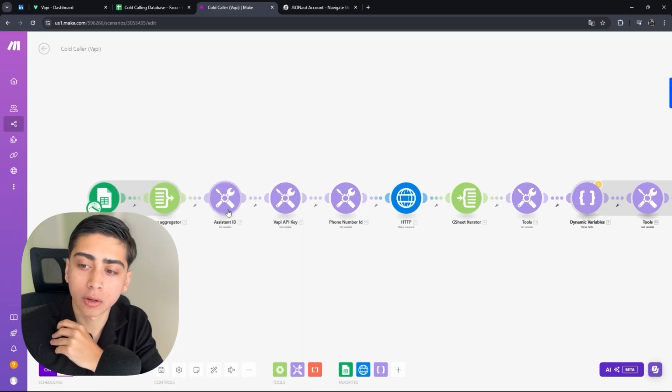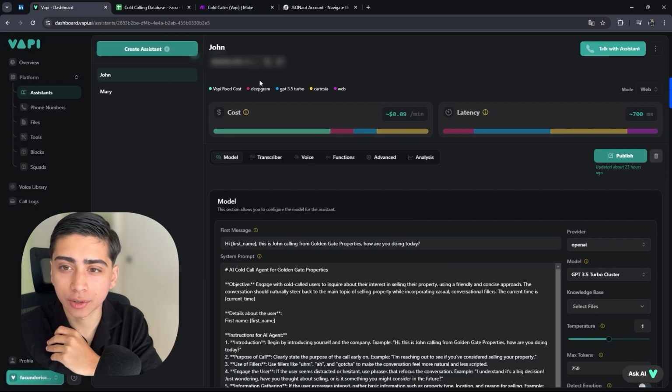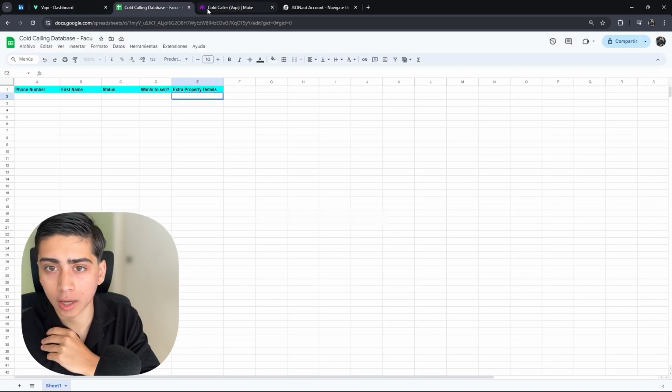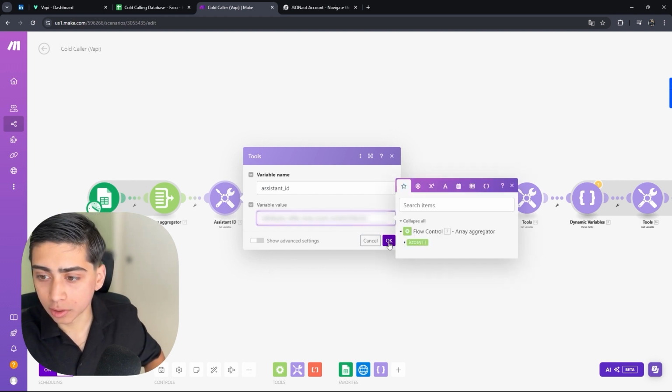Then here there are a couple of IDs that you need to connect. The first one is the assistant ID. You're going to find this here where it says John. Down the name, you're going to copy assistant ID. You're going to have this. I don't know if I can show you this, but yeah, I'm going to blur this out. So yeah, you copy this here and you click OK.